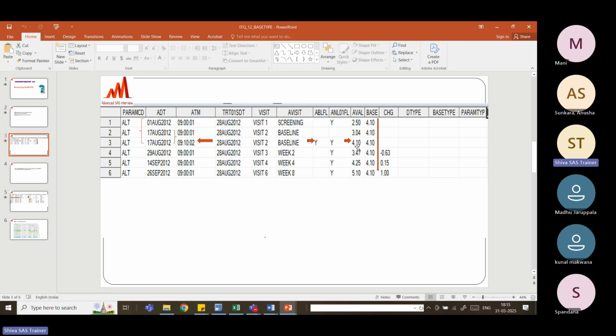So the value you can see is 4.10, right? This value we can consider as a base value. This is a general definition: the last value prior to the treatment. So three values are there. Among these three values, which one is the closest value to the treatment start date? That value you can consider as a base value. So here the 4.10 value is the base value. So for baseline, you can assign that value.